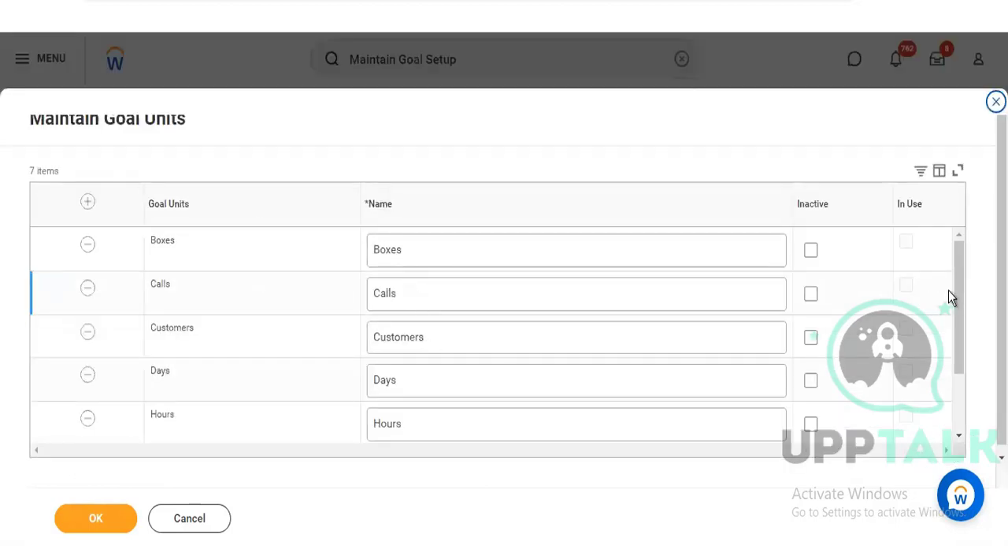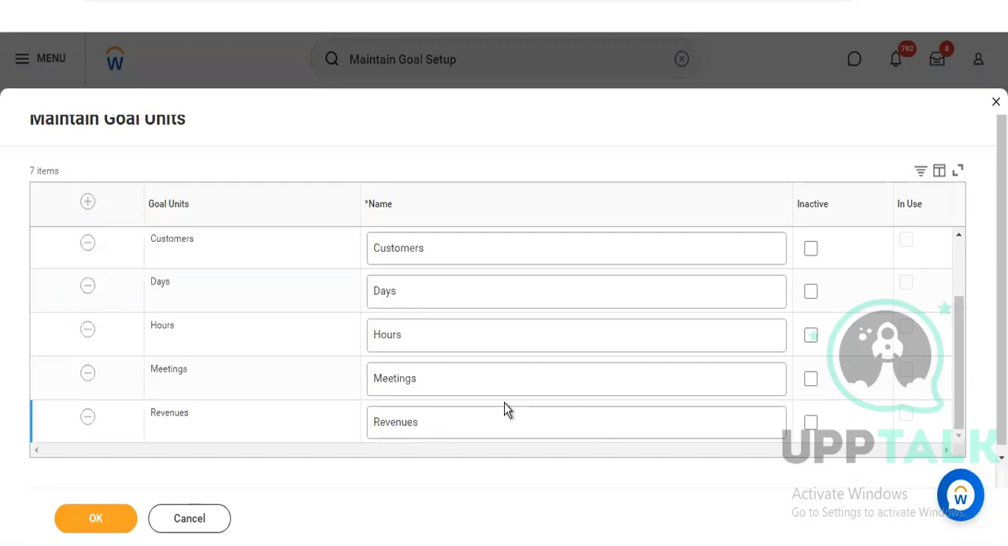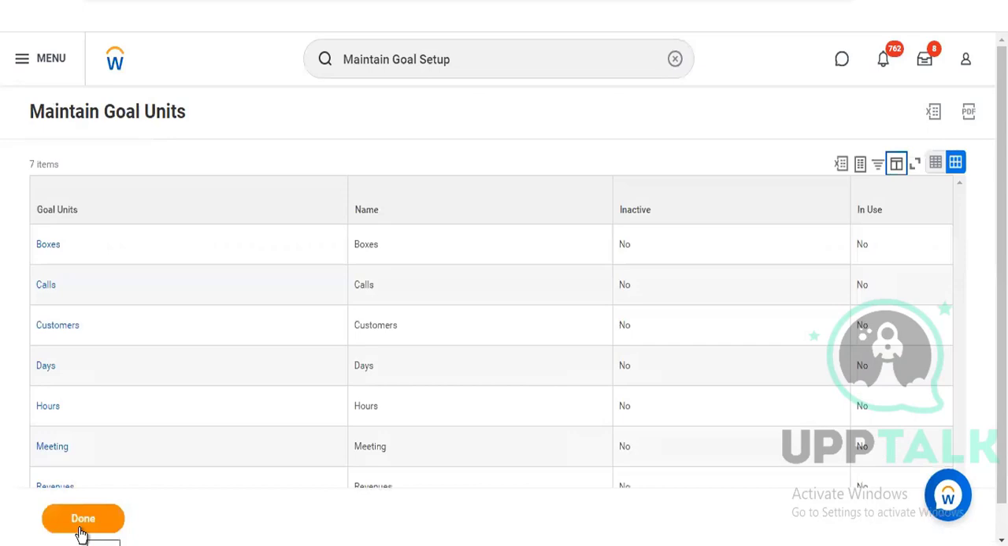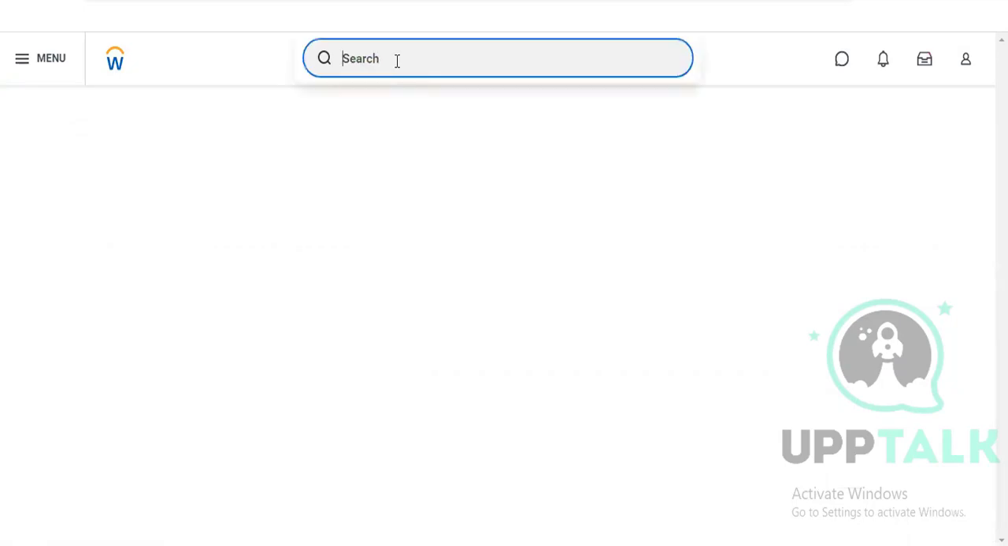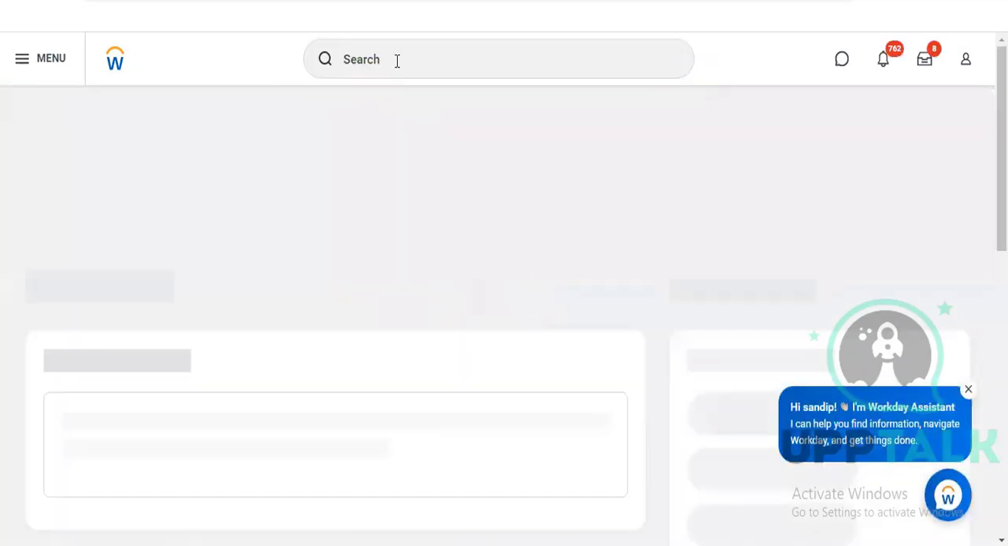For an example, the one that we created, I want to keep it as meeting. It will just give me an alert, but if I submit it, it will get submitted. Now we'll talk about Maintain Goal Payout Bands.